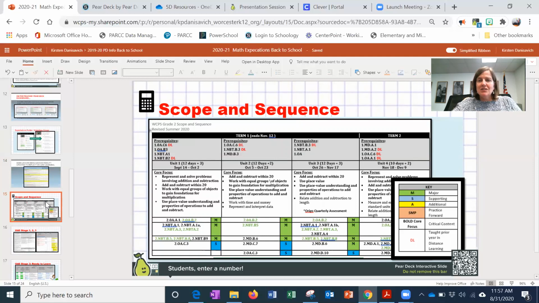So if you're not a grade 2 teacher, it's okay. Above Unit 1, you can see that there are 4 first grade prerequisite standards that the students would need in order to be successful in Unit 1. We've tagged the standards that were taught during distance learning with a DL. That way, as a teacher, you're going to be a little bit more sensitive when you're reviewing and looking at the prior skills needed to be successful.